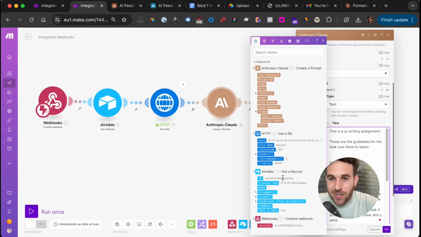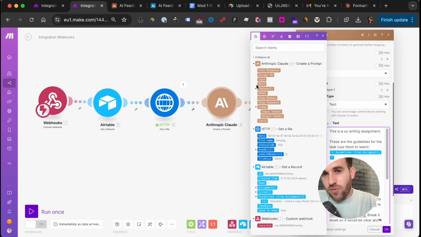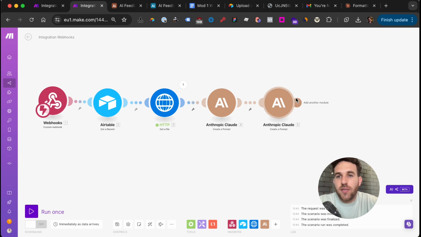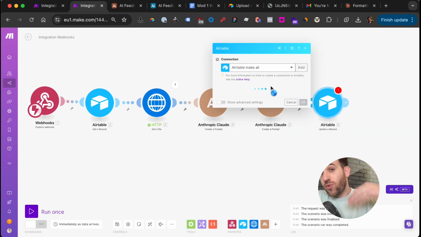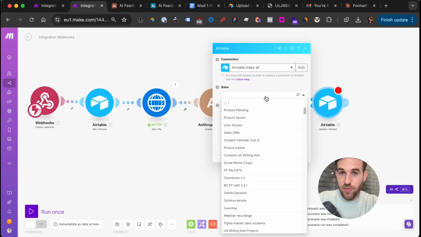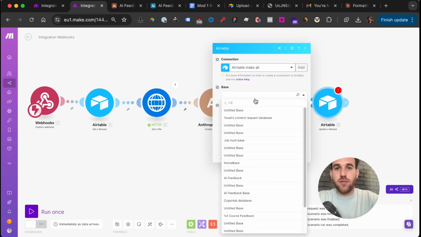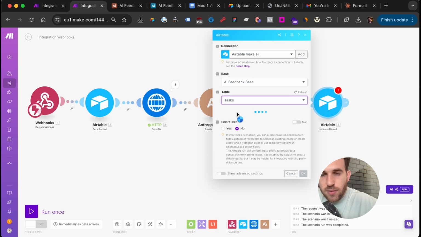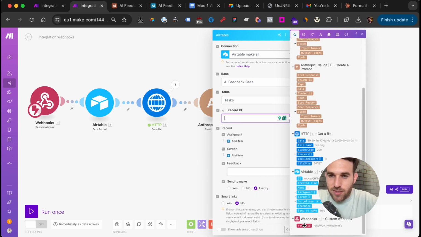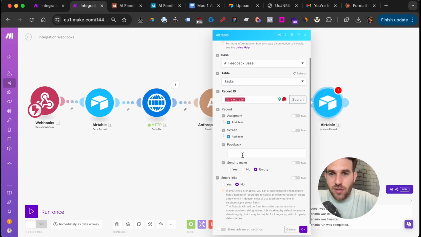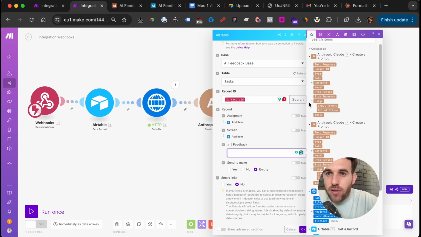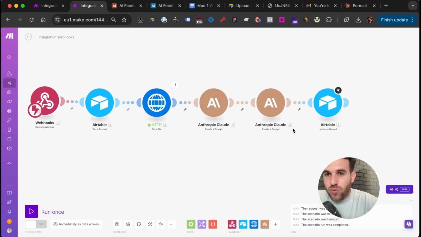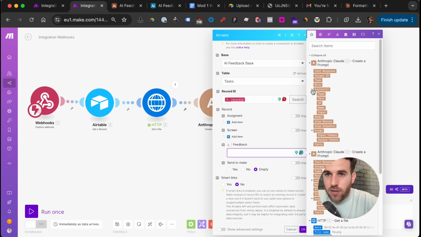I need to actually grab the guidelines. So I'll grab them from here. The text response from Claude. Okay, I press OK. Then I add another Airtable module. I say update the record. I go to the exact same record I got before. Table tasks. The record ID should be the exact same record ID as before, and I say to it update the feedback, and we will update it with the content of the second AI module, which is 5. So feedback, content, text. Perfect.